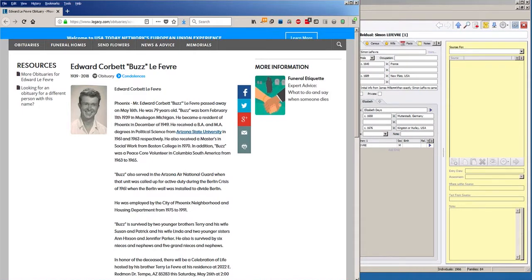Right, this afternoon we're going to run through using the auto source citation feature in Family Historian. And what we're going to do is create a source for an obituary, which you can see on the screen at the moment. And then we will add this individual and his family into Family Historian.